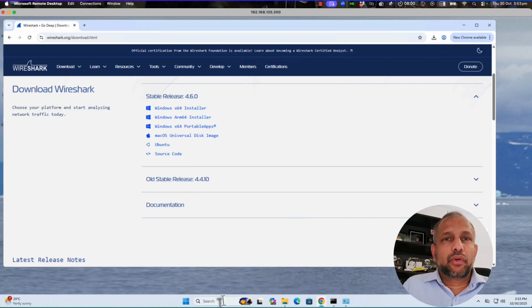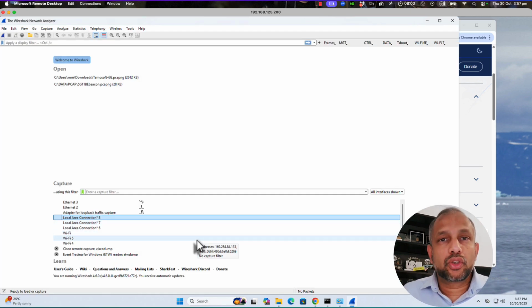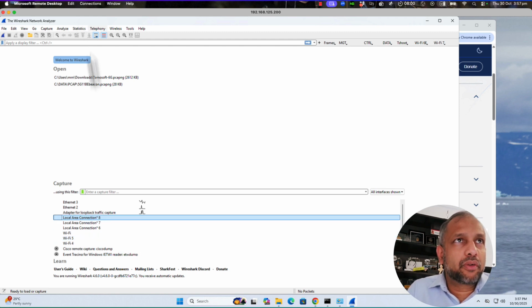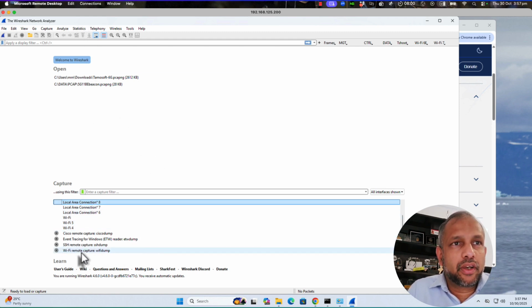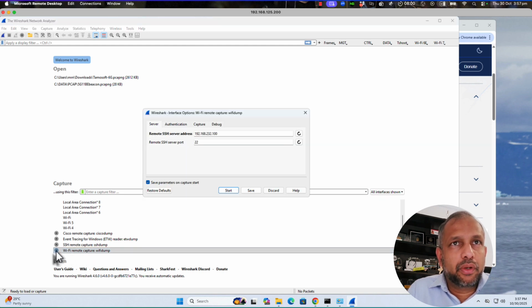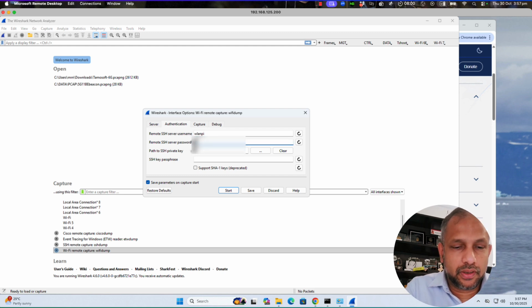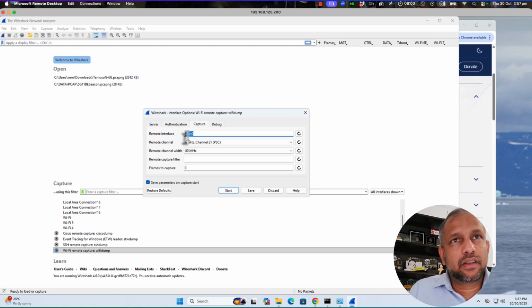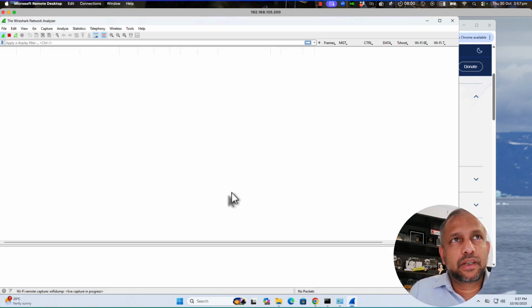So installation completed. Once you run Wireshark, open Wireshark and make sure you select the Wi-Fi remote capture option here. In here, this is the IP address of my WLAN Pi. I give my SSH port number 22 and authentication, so I need to give my password. Then for the capture, I select channel number 21. This is my channel number for 6 GHz, and it's set to 80 megahertz. Now if you click start capture, this should start the capture.